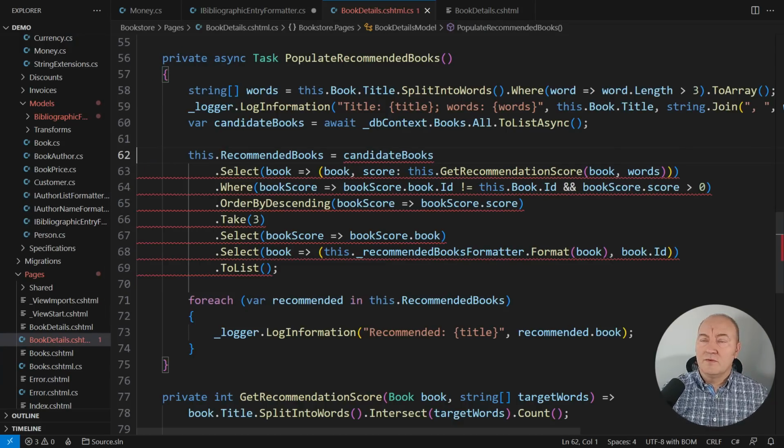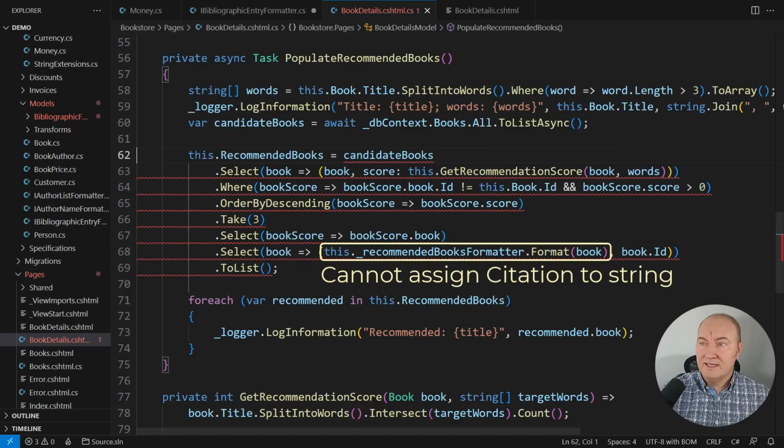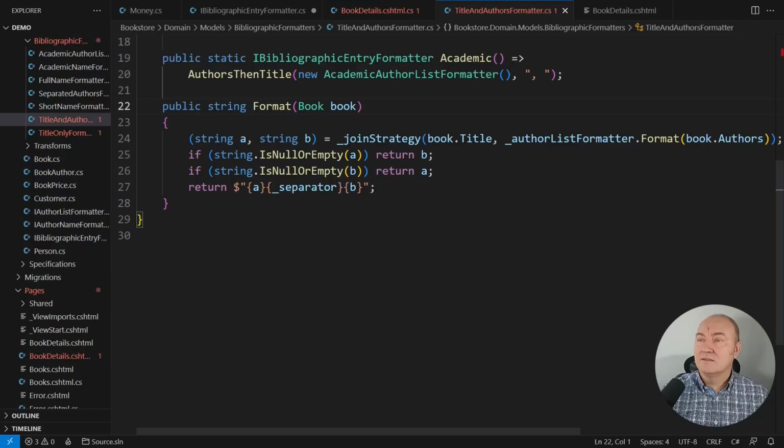This is where the book is formatted for the UI. The result is declared as string, and now I want to use a citation class. And this is how that object is produced. This is the concrete implementation of that formatter. It is just using strings. It is producing a proper string by concatenating smaller strings. It's all strings everywhere here, you see? And that is the problem in this application.